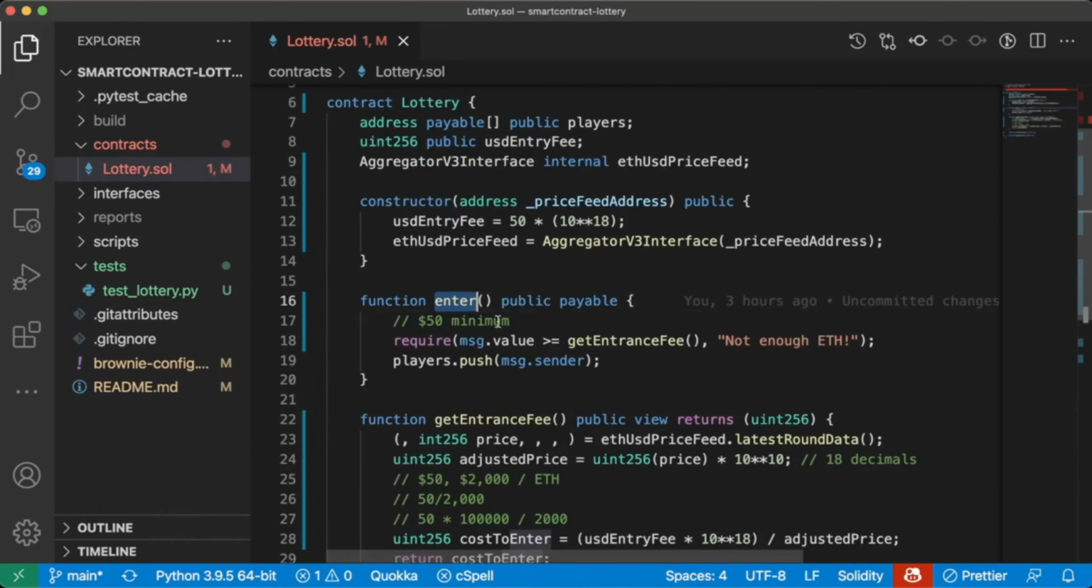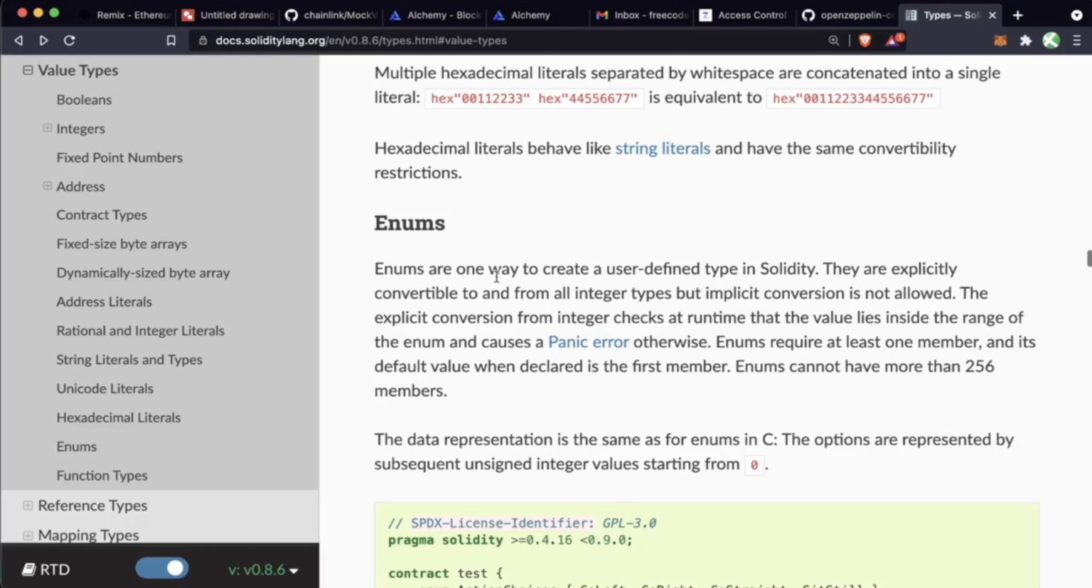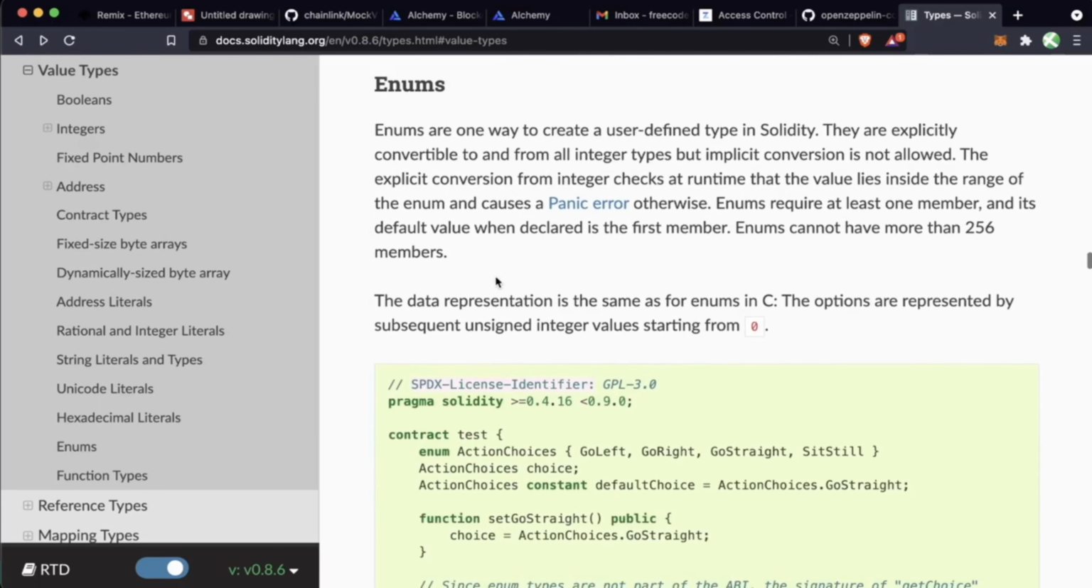So we're going to want a way to iterate through the different phases of this lottery. And we can do that with what's called an enum. According to the Solidity documentation, enums are another way to create user-defined types in Solidity. We saw an earlier version of doing this with a struct. Enums are a little bit different in that they're explicitly convertible to and from all integer types.